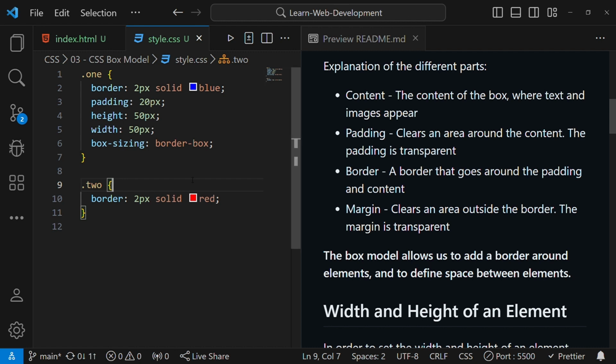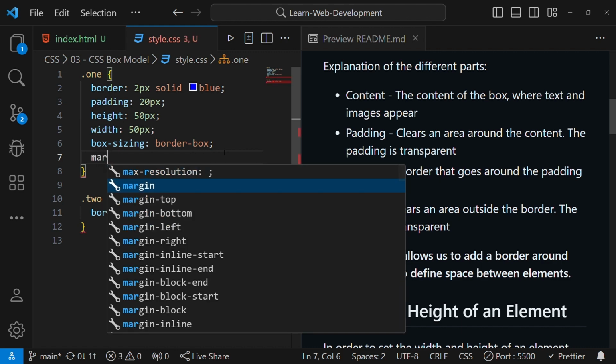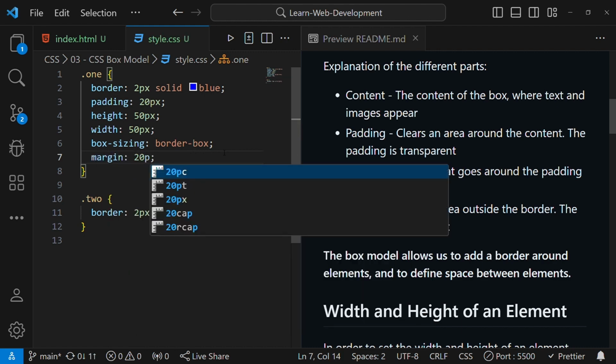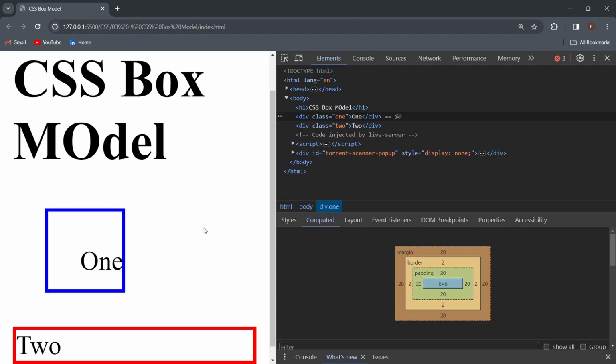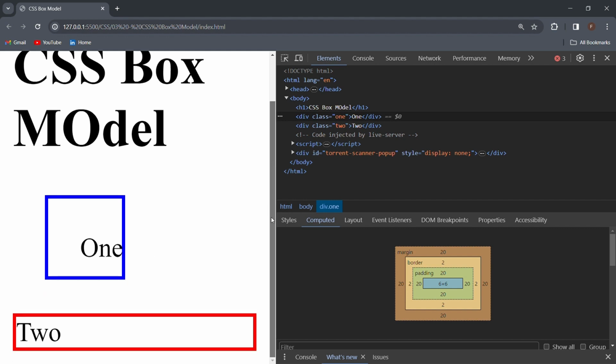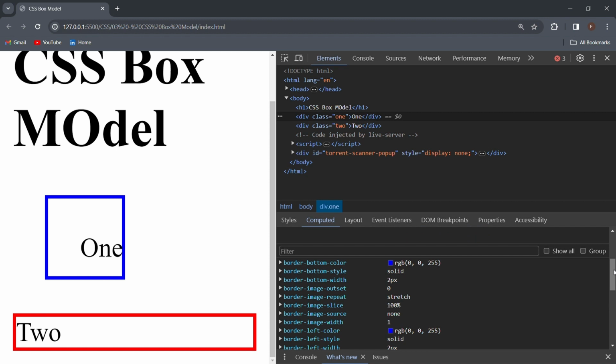So in our first container here, in this one, I can add a margin. Just say margin 20 pixels, like that. And let us see how this affects the output. If you go to the browser, you can see now in our first container there's some space between the two elements because we added some margin.